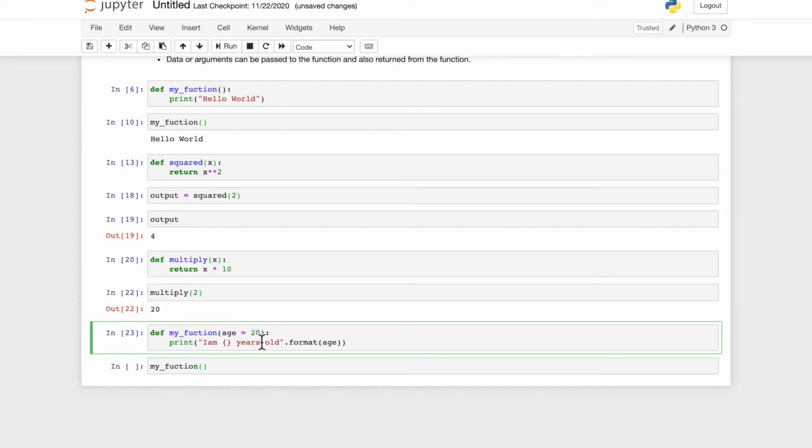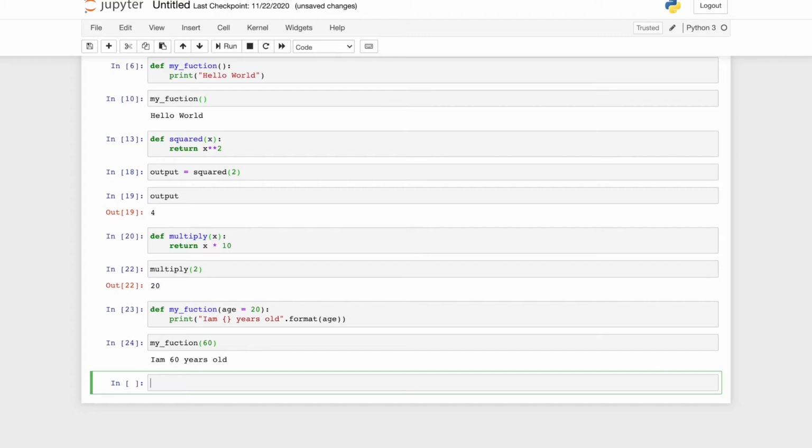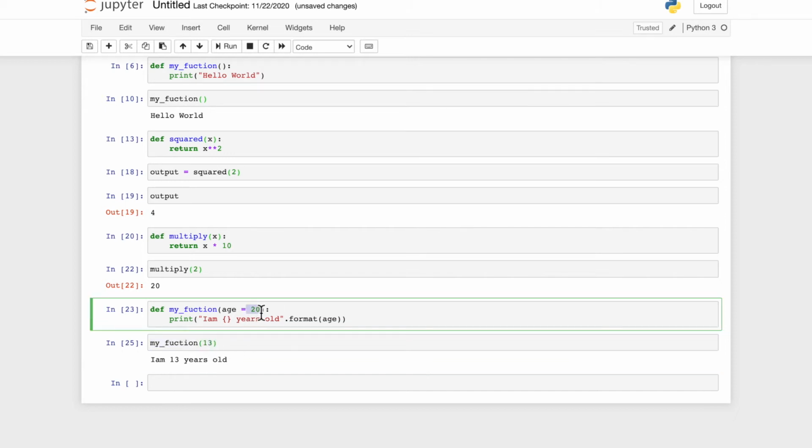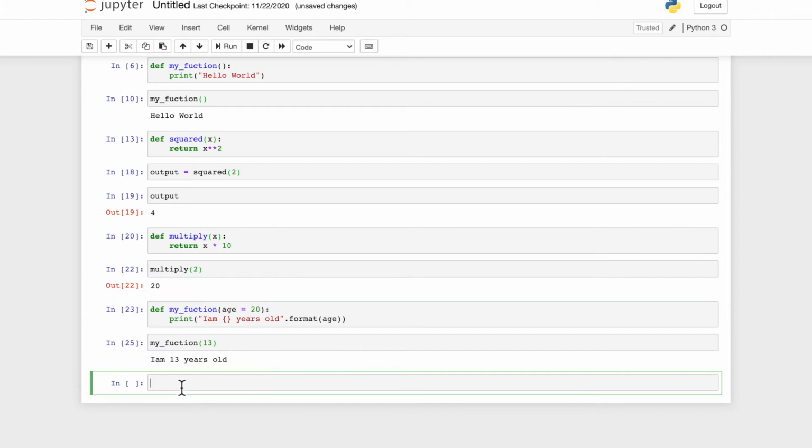20 is a base value. If you don't write anything, it will automatically take 20, but if we write 60 for example and run this, it says I am 60 years old. If I change this to 13 and run this, I am 13 years old. So if you change the value here it changes, or else if you leave it blank, it will be the base value which we have set here, which is 20.